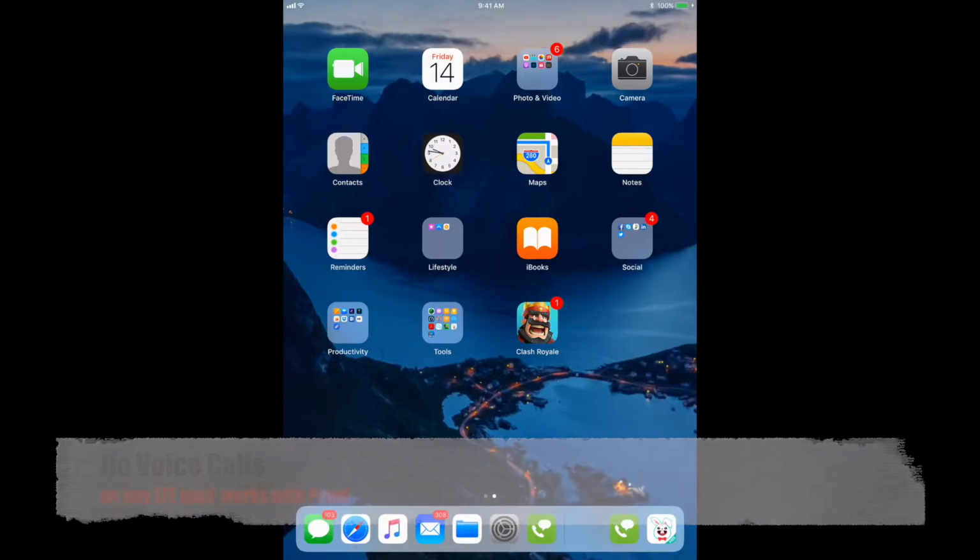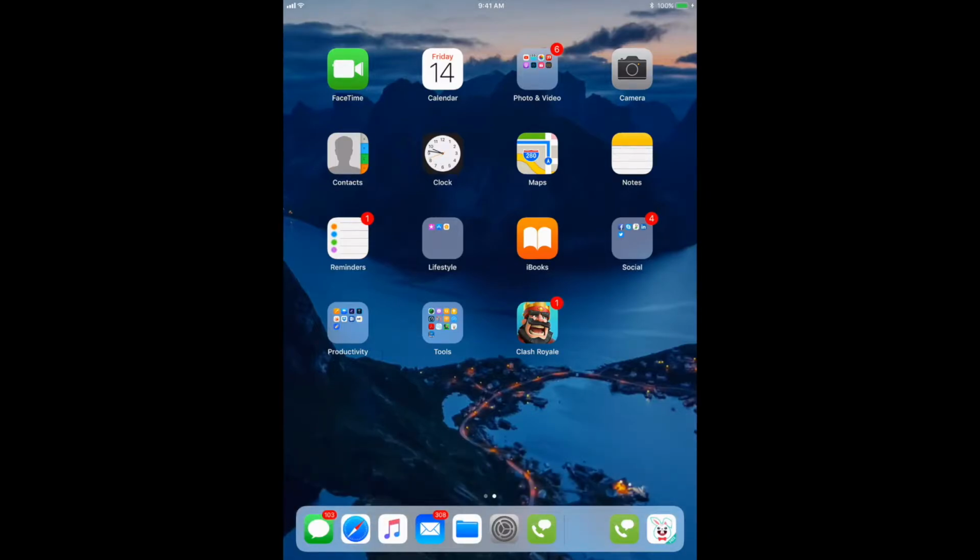It's in regards to the Jio SIM which you can actually use over your iPad to make phone calls. I know it sounds weird, but this is actually possible. I was tinkering around and I found out a way using which you can actually get this done. The steps are very simple.